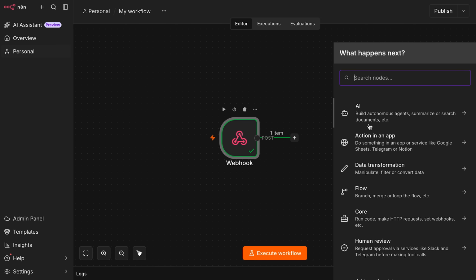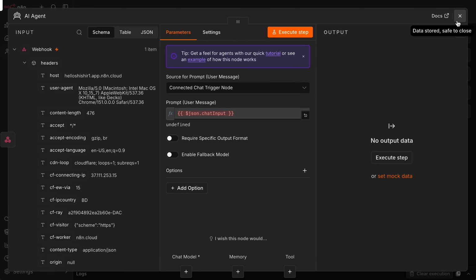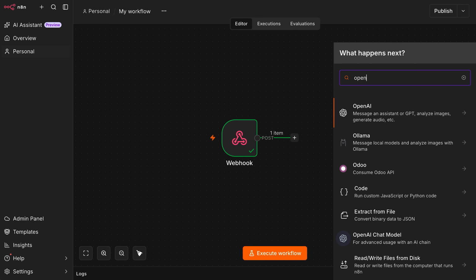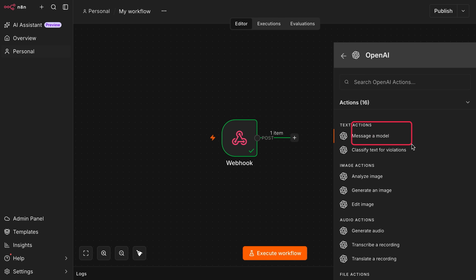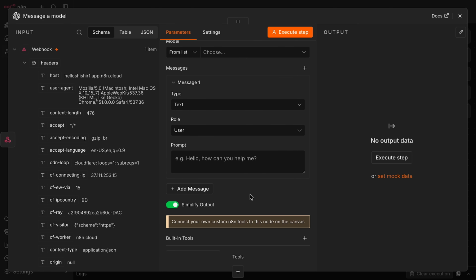Here, I'm going to add an AI agent. Actually, not an AI agent. I'm going to use the tool provided by OpenAI, that is message a model. Let's select that. Here, I am using this tool instead of an AI agent because this is much simpler and it can automatically output the response in JSON format. If we use an AI agent, then you may need to use a parser to convert the response to proper JSON format.